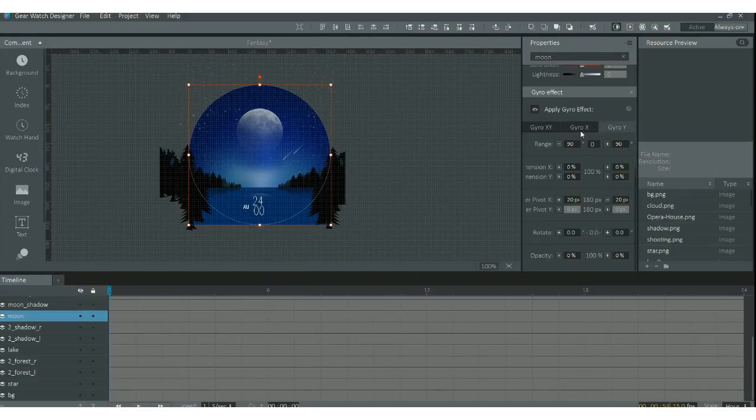Now let's try and change the pivot X and Y values to move between minus 40 pixels and plus 40 pixels. I'm going to do the same thing for gyro Y, changing it from 20 to 40. That means I want the moon image to move between minus 40 pixels to plus 40 pixels.